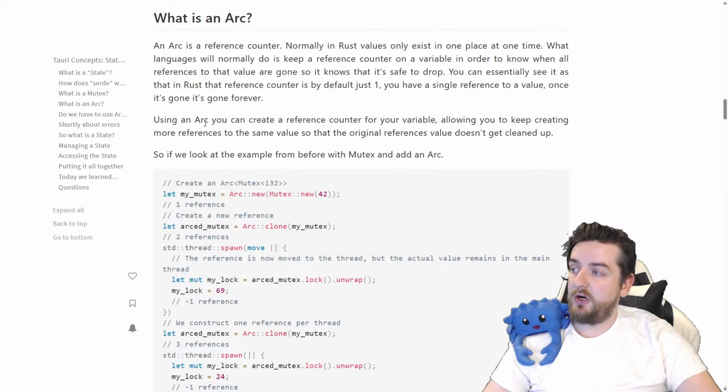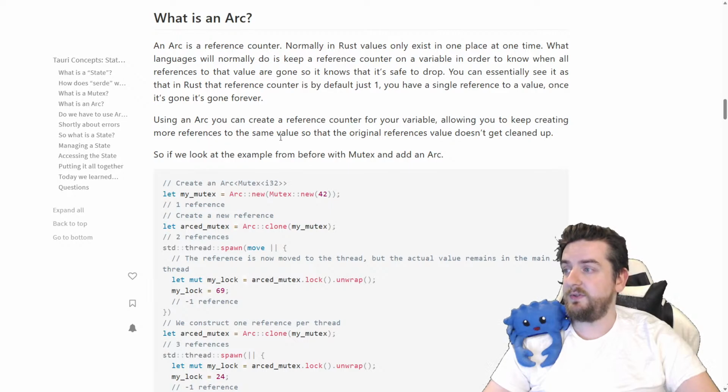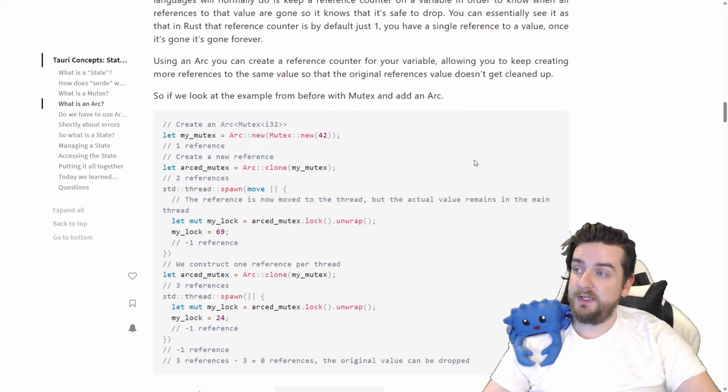So using an Arc, you can create a reference counter for your variable, allowing you to create more references to the same value, so the original reference value doesn't get cleaned up. So if we look at the example from before with the mutex and add an Arc to it. We create a mutex, this time wrapped in an Arc. Then we create a new reference to it.